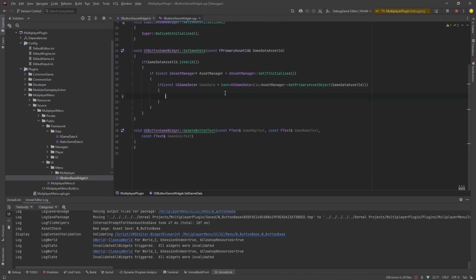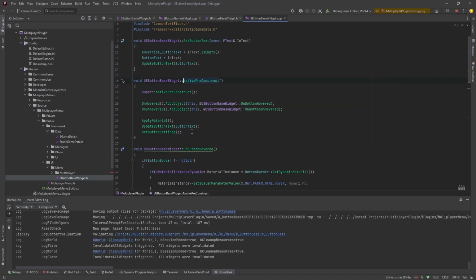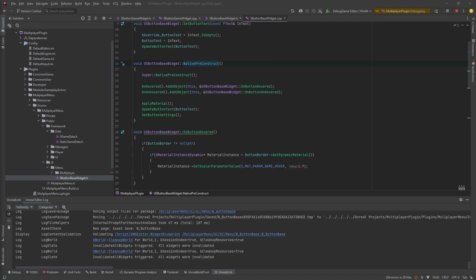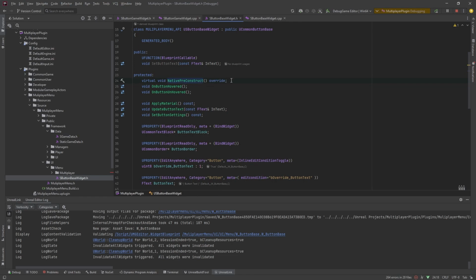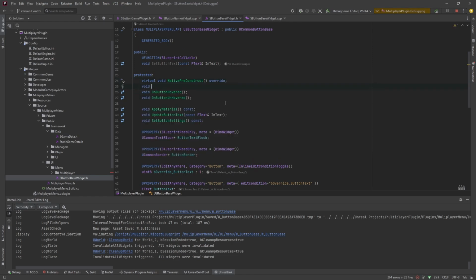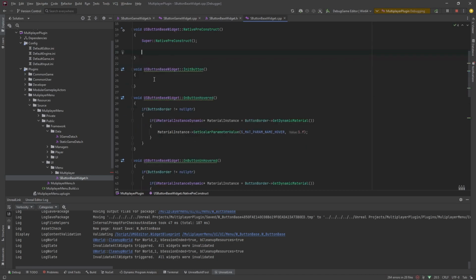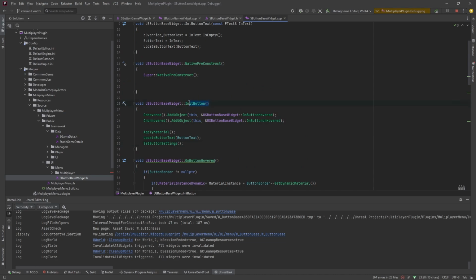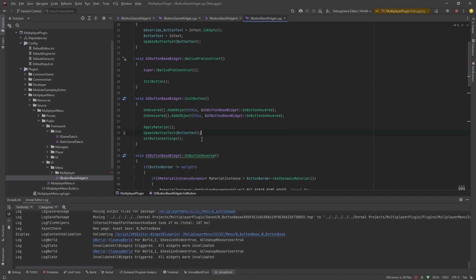So for this button, we're going to want to initialize the actual button itself. So we need to talk to the base class. And the way this is done at the moment, if we go back to our button base again, this is done on the pre-construct. So rather than do this on pre-construct, what we're going to do is move all this to an InitButton function. So we're just going to put that here. I'm just going to move all this down to here. So we still want to call it on pre-construct, but we also want to be able to call it from the child class.